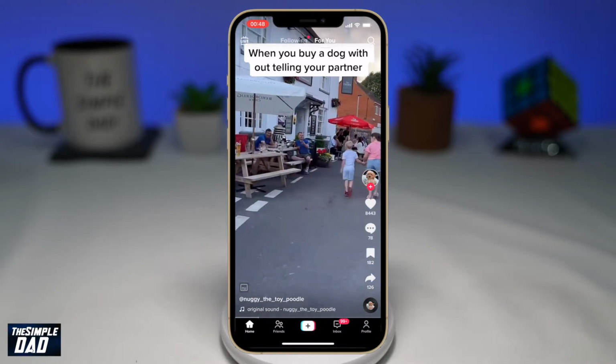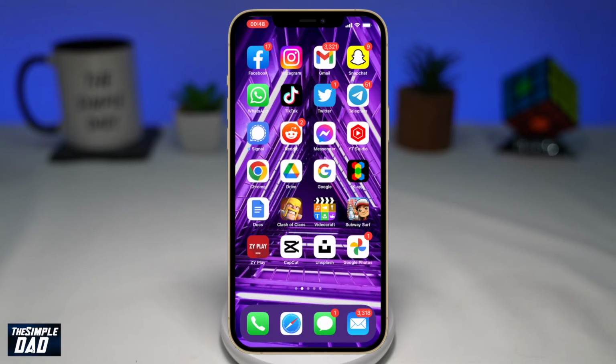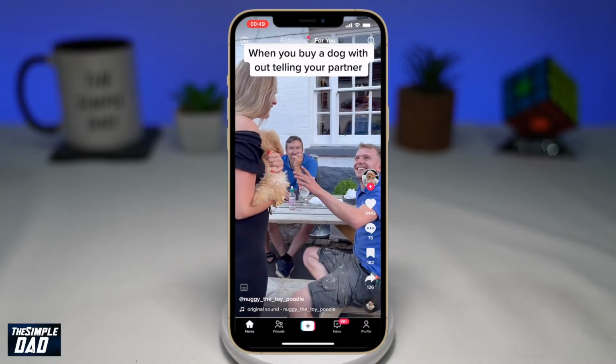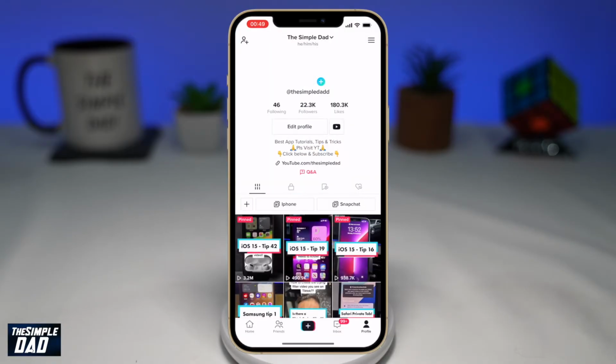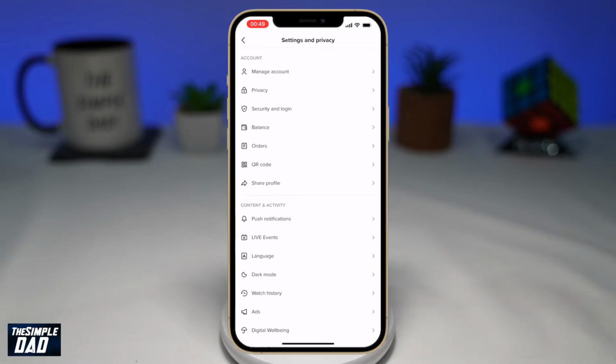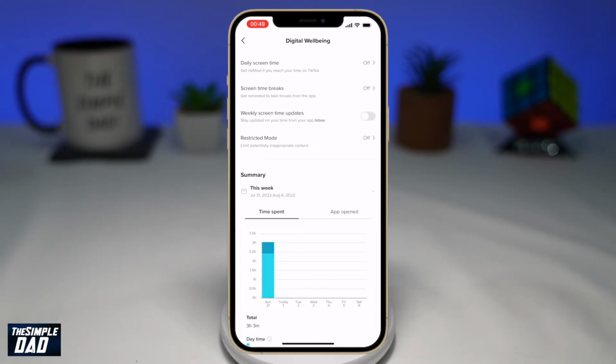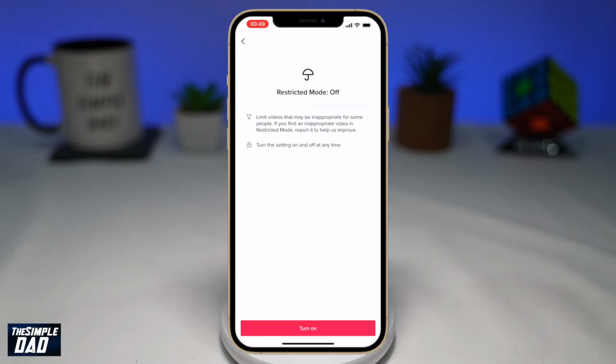The first option is to disable restricted mode. You can do this by going into your TikTok app, then tap on your profile tab at the bottom right. Next, tap on the three lines at the top right, then tap on settings and privacy. Scroll down and tap on digital well-being. Here, find restricted mode and tap on it, then turn it off.